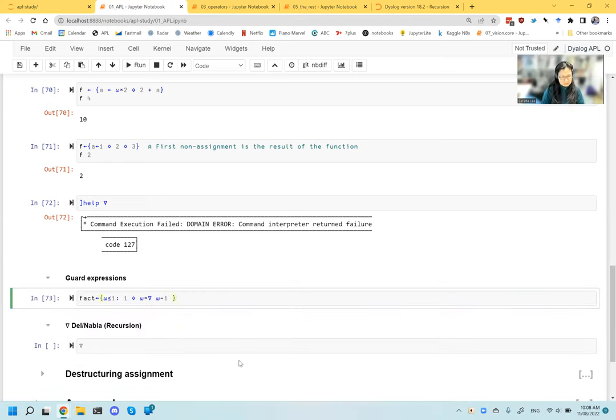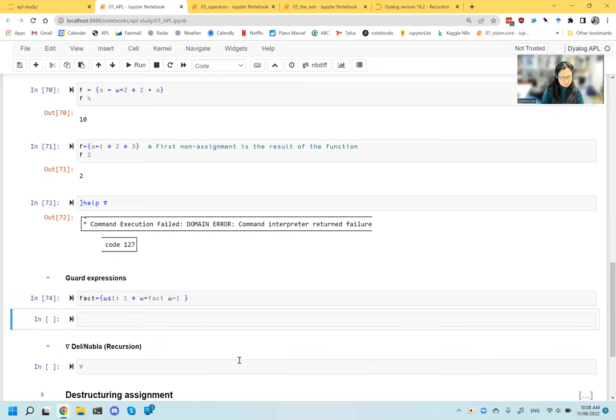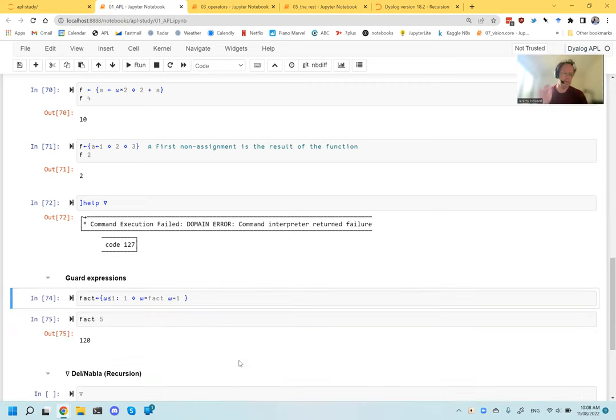So factorial is defined such that factorial of omega equals factorial of omega minus one. And so here's an example of a factorial if we wanted to write it ourselves. And the thing that's new here is this thing here, which is called a guard expression. And it checks whether this is true. And if it is, then it exits with this return value.